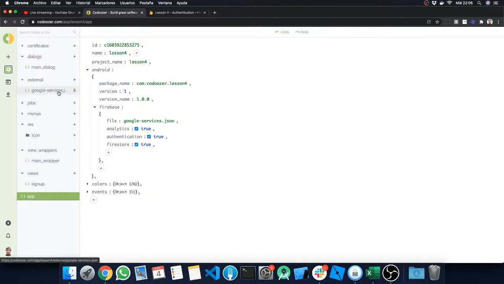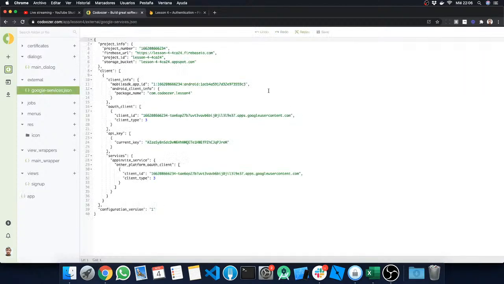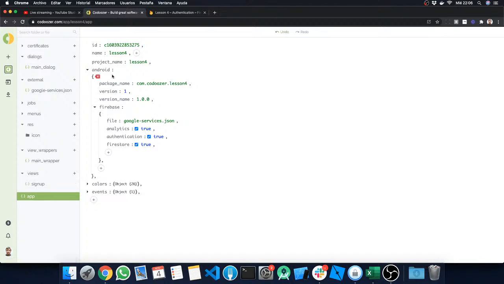And for Codoozer, you again just need to drop the JSON file here, the Google Services JSON. It's really important that for every app there's a different Google Services file. If you create one project with one app, you shouldn't use the same file for different apps, because here is the package name, and this one must be the same as the one you are setting here on the app JSON.